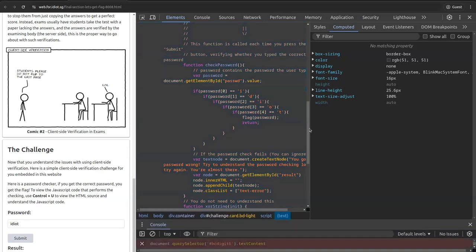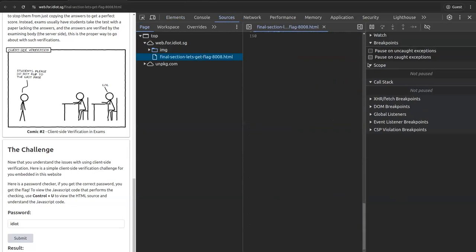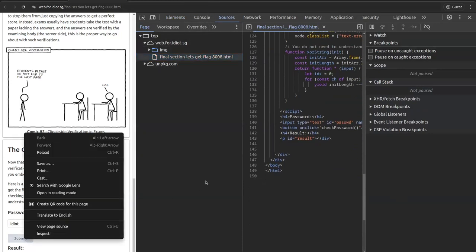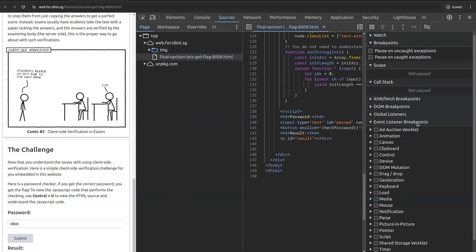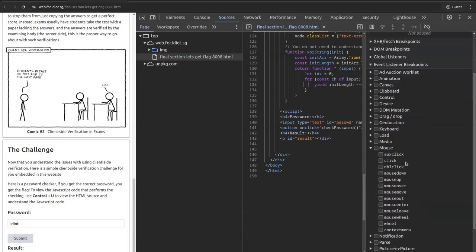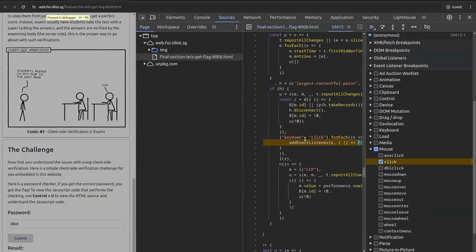Now, if you want to do it slightly more properly, I guess any way that works will work, right? But let's say you click on this button, or rather, let's say you don't even know what this button is doing. What you can do is set a breakpoint on the button click itself. So you can look at event listener, right? And if you look at mouse, you can expand mouse, and then you can check this click checkbox. Now every time I click the mouse, it triggers a breakpoint, right? Because it detected that I clicked the mouse.